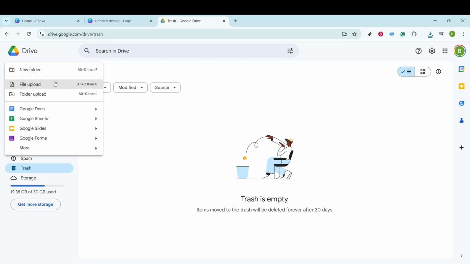And there you have it. A seamless way to upload Canva designs straight to Google Drive, ensuring they're securely stored and available on any device. This method simplifies your workflow, letting you focus more on creativity and less on logistics.